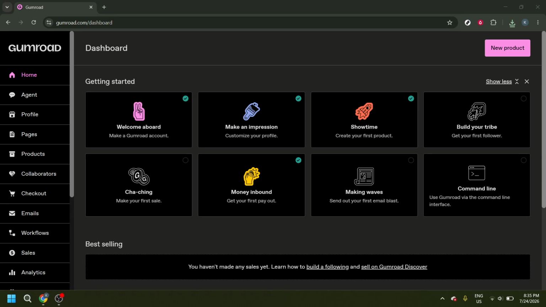In today's video, I'm going to teach you how to add collaborators in Gumroad. If you want to share revenue from a product with another person, Gumroad makes that process pretty straightforward. In this walkthrough, I'll show you how to invite a collaborator, set their revenue share, and connect them to the right product so everything is assigned correctly.